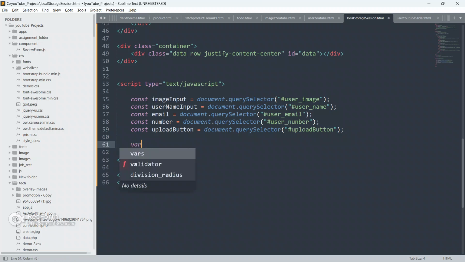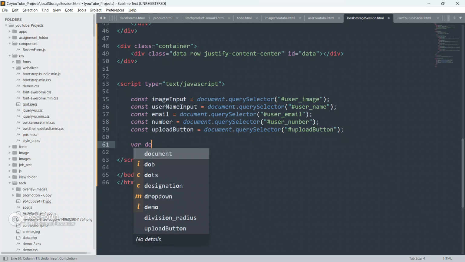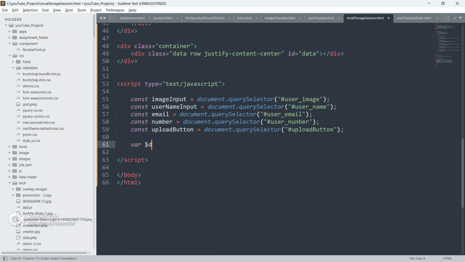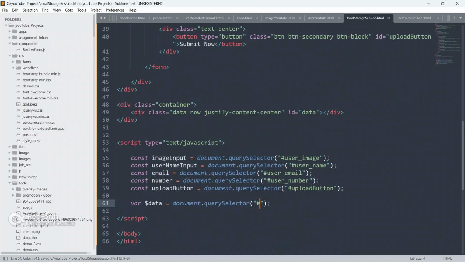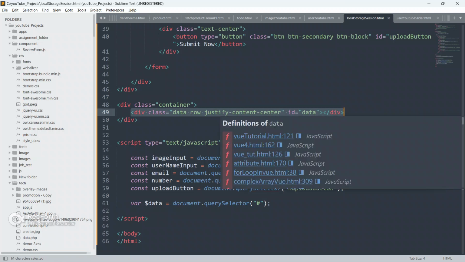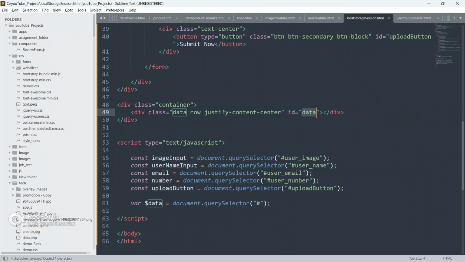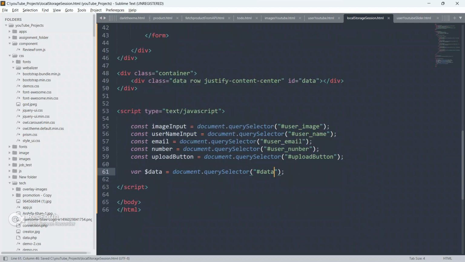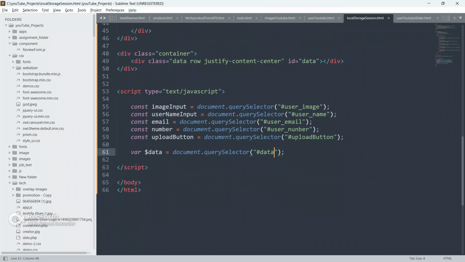Now I will create another variable, data. Document dot query selector, and because it is an ID, I am going to select the ID. I am going to select this div where I will paste the content dynamically by using JavaScript. So I am grabbing this div by its ID, and the ID is data.